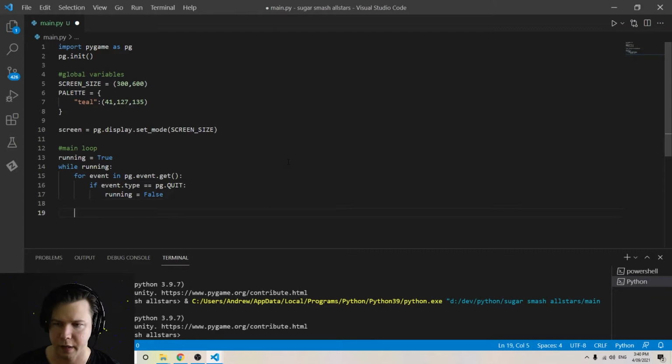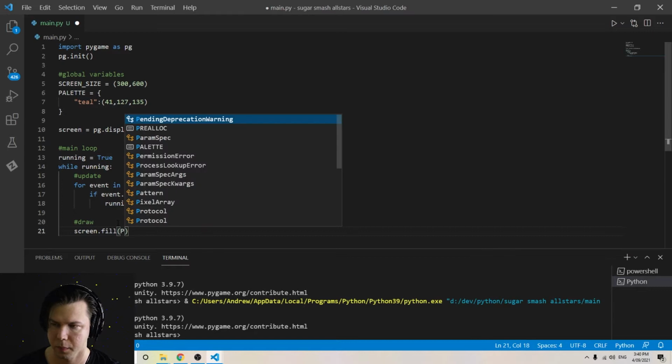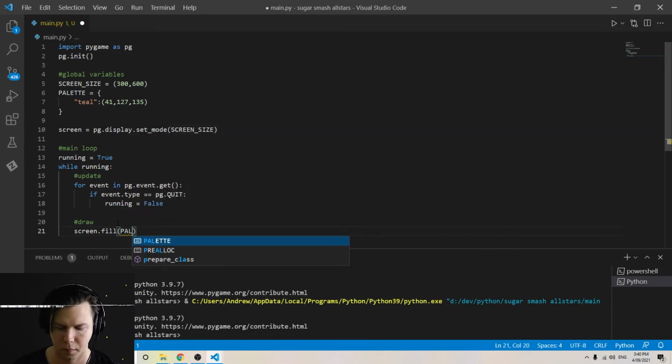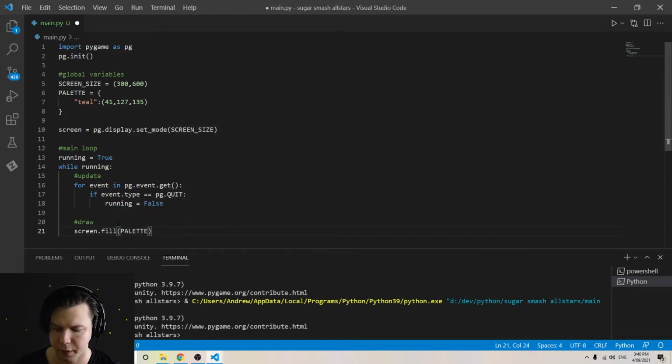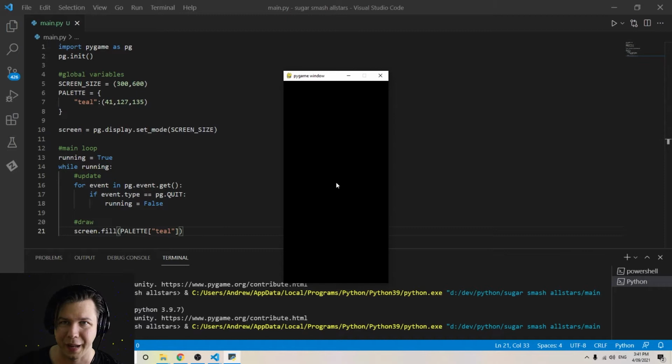Let's say we want to use this color to fill the screen. So we've done our events. Now we'll start our draw. Okay, so we go screen, fill, and then we type in the color that we want to fill with. So we're going to grab the palette and we're going to grab the teal color from in there. Okay, cool. So we hit run and nothing happens.